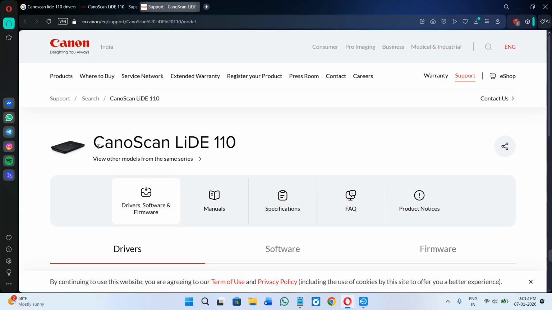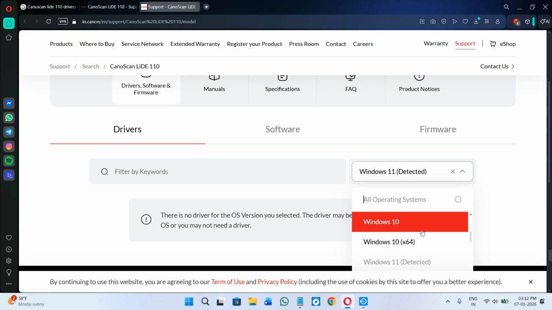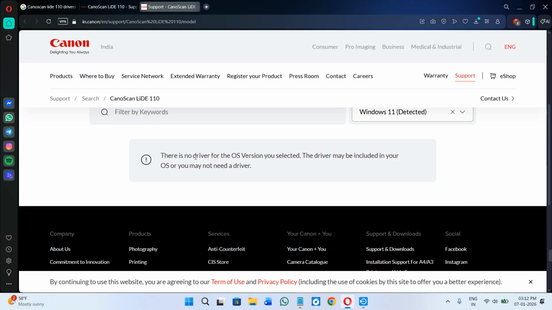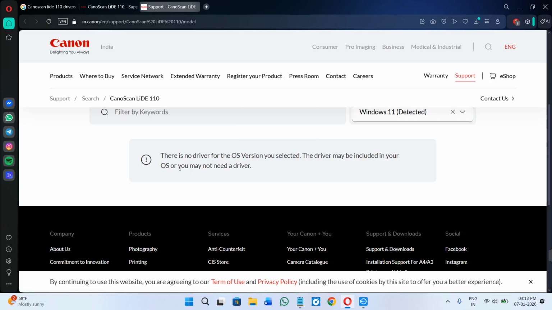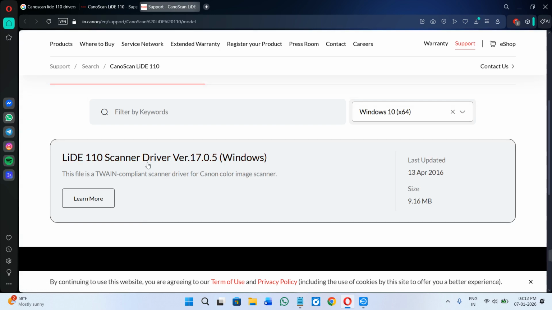So here too you will find the Canoscan Lide 110. In the drivers and the softwares section, make sure that your Windows 11 is selected here. You can also select Windows 10 if you are using those operating systems. Now it is showing you that there is no driver for the OS version that you have selected. The driver may be included in your operating system, or you may not need a driver. So here if I select a different operating system, as you can see, it has given you the link here.